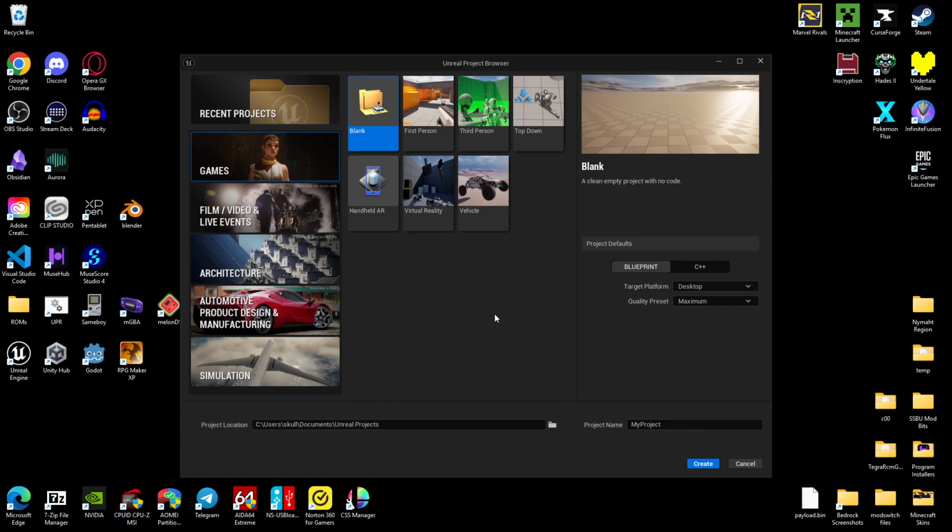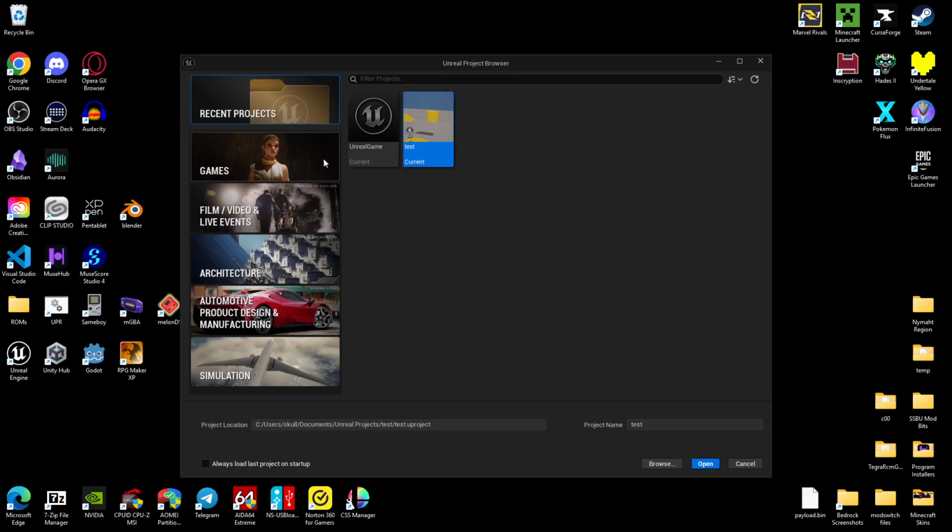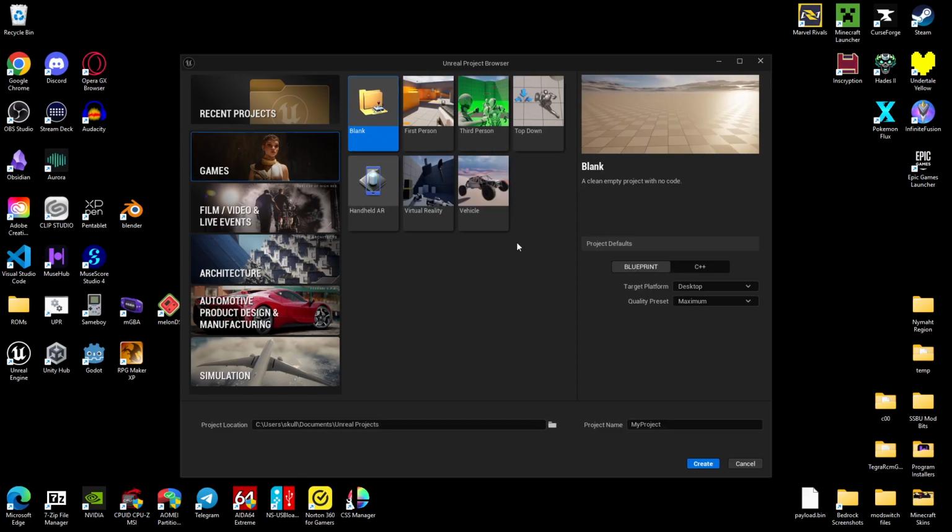I've got the launcher in front of me. This is where you'll start projects you're working on, recent projects. You open it here. This is kind of your screen to open up templates.